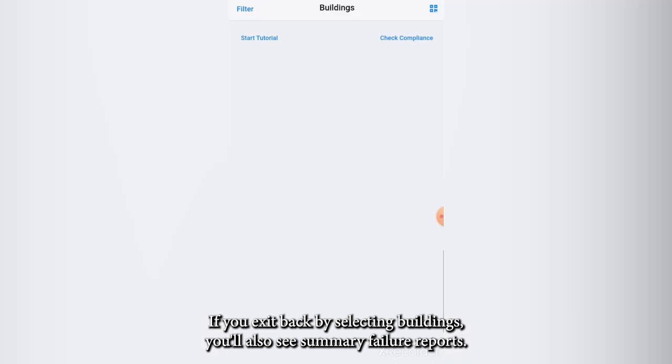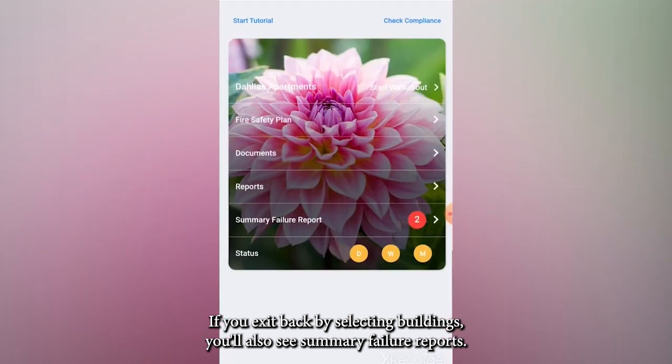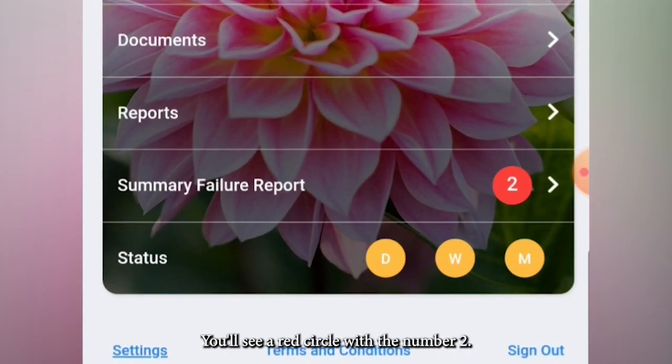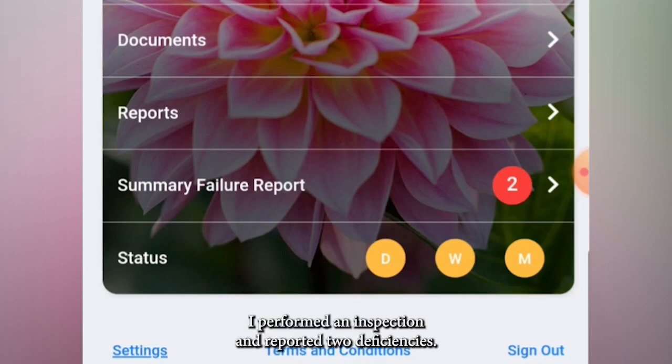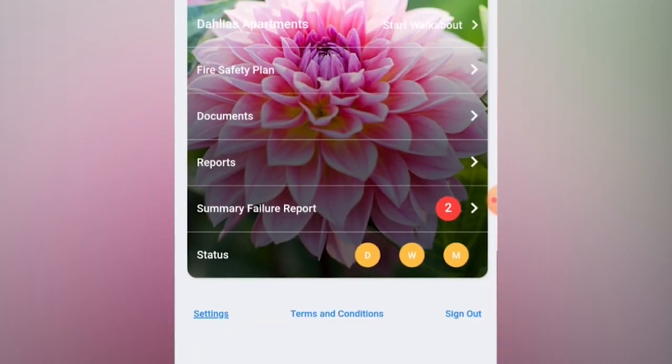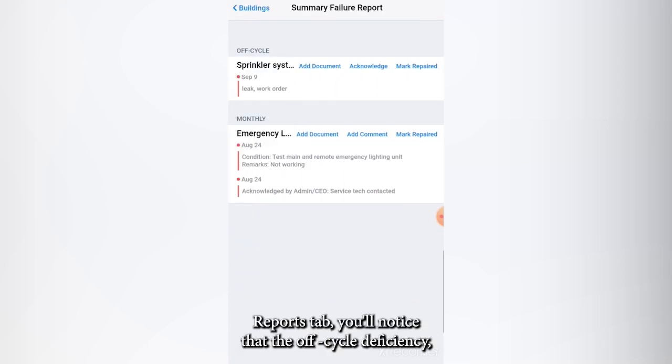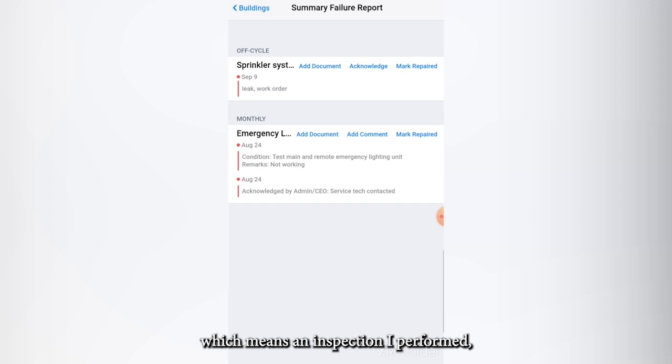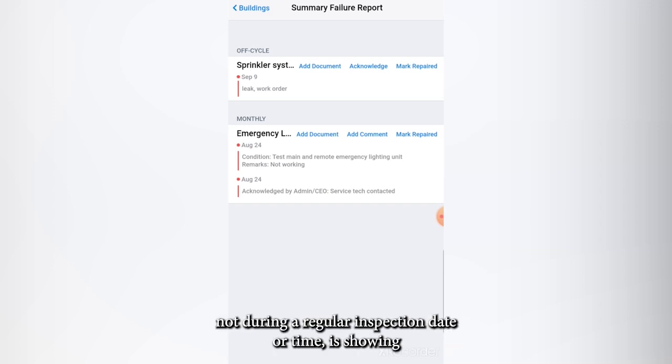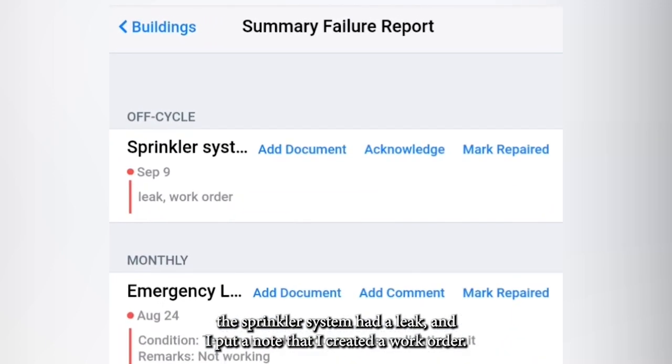If you exit back by selecting buildings, you'll also see summary failure reports. You'll see a red circle with the number 2. This is because on a previous time, I performed an inspection and reported 2 deficiencies. If I click on the Summary Failure Reports tab, you'll notice that the off-cycle deficiency, which means an inspection I performed not during a regular inspection date or time, is showing the sprinkler system had a leak, and I put a note that I created a work order.